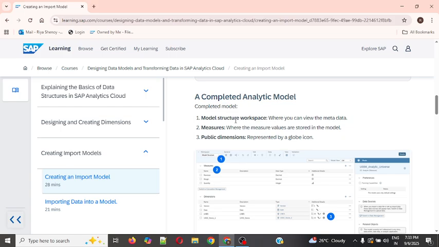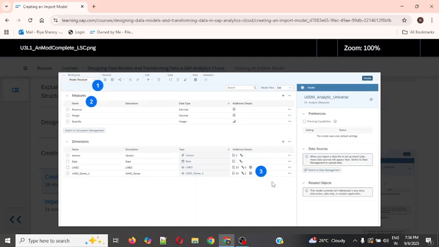This thing over here, model structure, is the workspace where we create the dimension and measure. I think you're very familiar with this UI over here. This is our workspace. If you want to switch to the calculation workspace, we can go over here. If you want to switch to the data management workspace for importing or exporting data, we go over here. So this is a workspace.